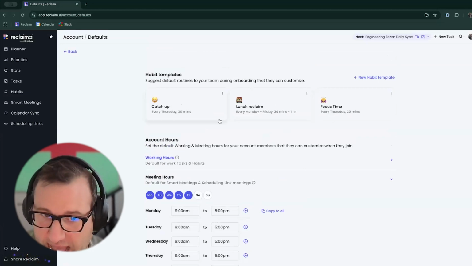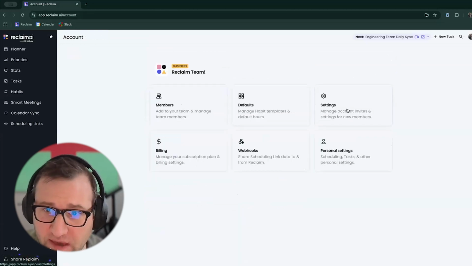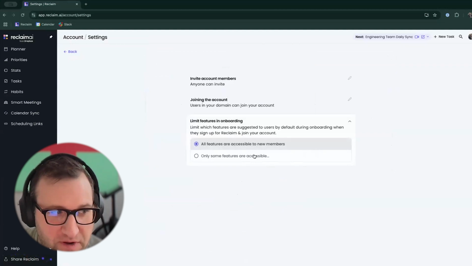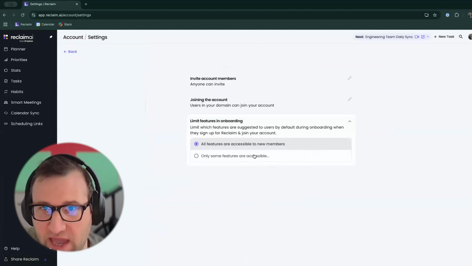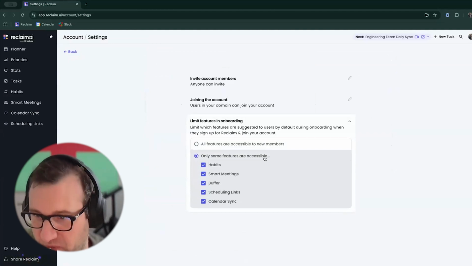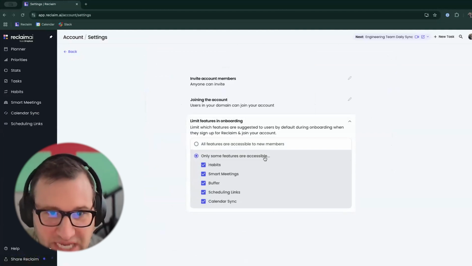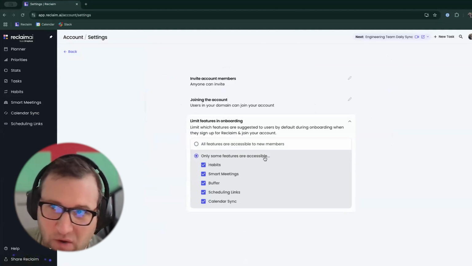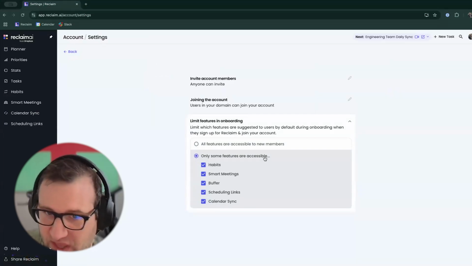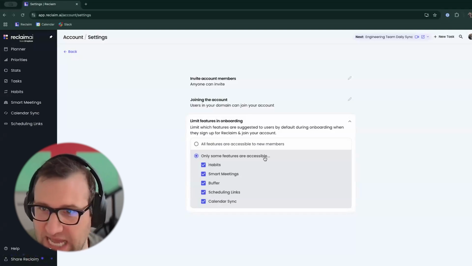You can now deploy habit templates and default hours in your account. The other cool thing, and this was also based on some feedback that we've heard from customers over the years, is you can now limit which features show up during onboarding when people join your account. Sometimes teams are like, hey, I really don't want people turning on smart meetings initially, or I don't want people necessarily focusing on habits initially. I just want them to set up XYZ.